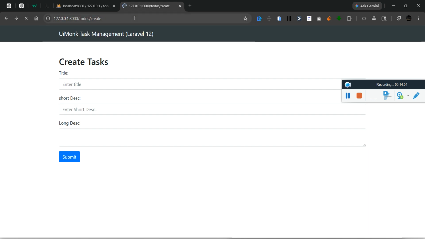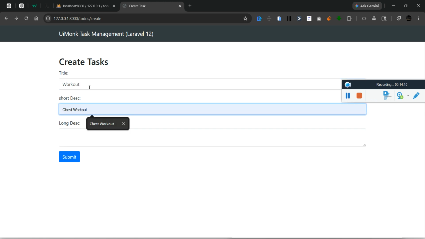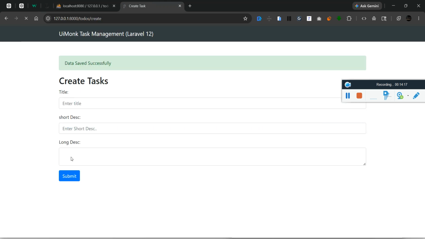If I try it, let's say workout, and just some description about it, and click on submit, you should see data saved successfully.